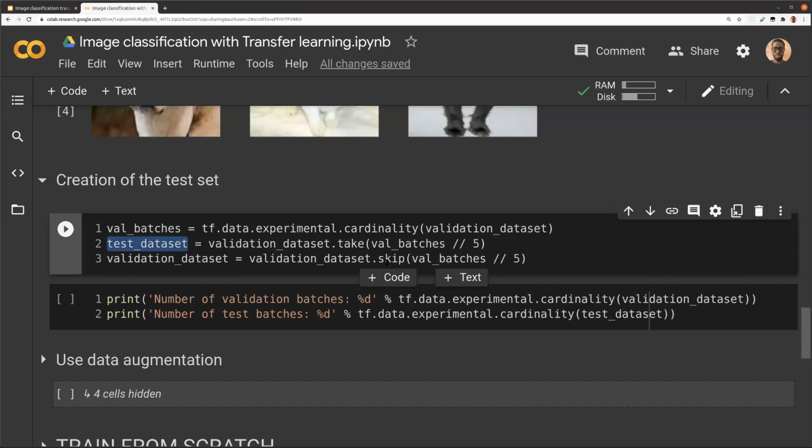Et ici, on va appeler la méthode skip au lieu de take et on lui dit de ne pas prendre les 20% et de prendre juste les 80% pour faire le validation dataset. C'est aussi simple que ça pour créer test set et validation set avec le dataset qu'on avait déjà créé, le validation dataset. Donc, on exécute ça.